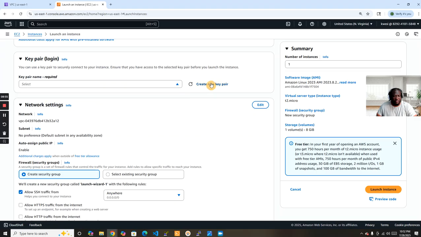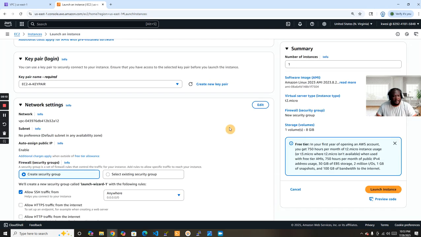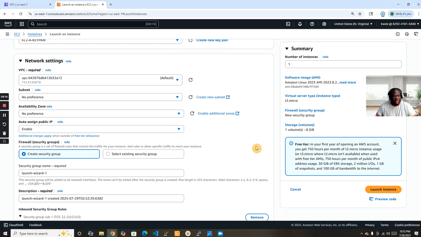We don't have any key pair, so we're going to create a key pair for it. EC2A key pair. Download it. Then we're going to go to the networking section and then edit it.